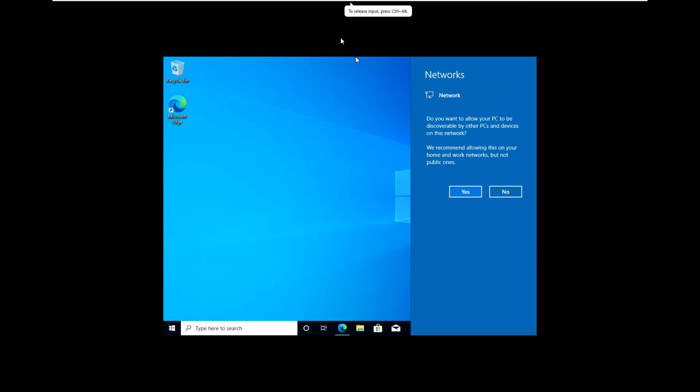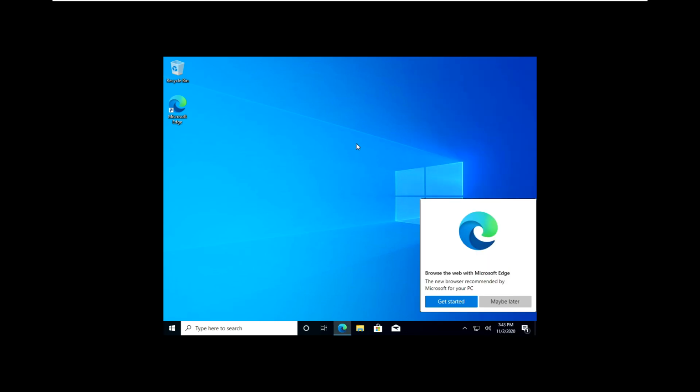Okay, great. So Windows has now finished setting up all our default system settings and user settings that we responded to, and finally I have this page which says network. Do you want to allow your PC to be discoverable by other PCs and devices on this network? Yeah, sure. I will just say yes to that, and voila, we have successfully installed Windows 10 on a brand new computer.